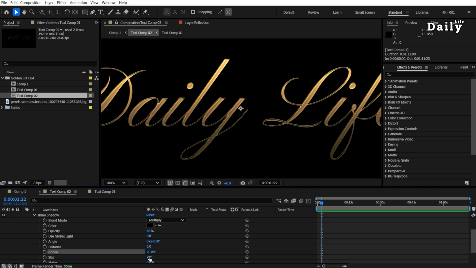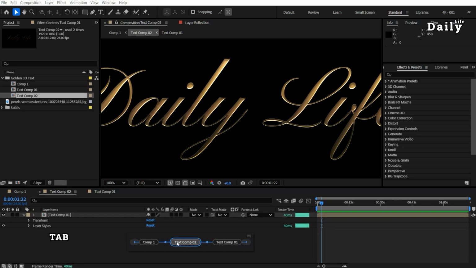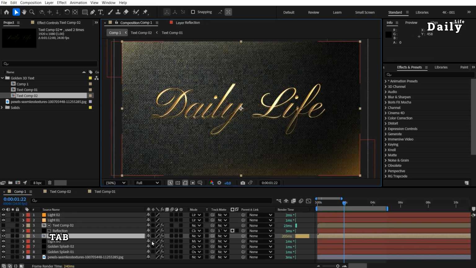Set the size to 10. Open Bevel and Emboss. Set the technique to Smooth. Set the angle to 90 degrees. Hit Tab key to return to the main composition.